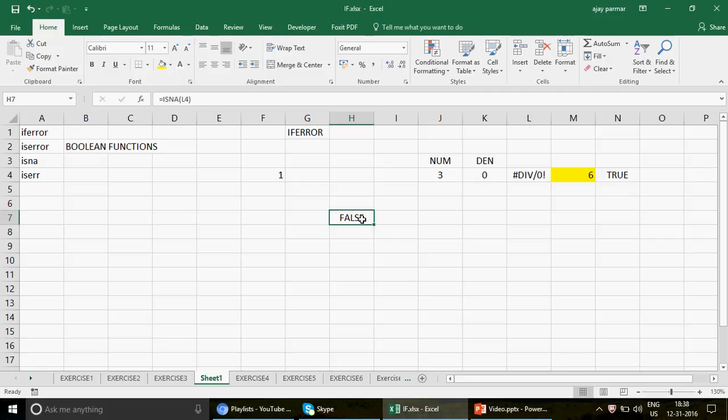NA is basically not applicable, especially when you look up the values, when you use the VLOOKUP, when you try to find out the value from one table to another table, and you're not able to get those values, you get the NA. But this is not going to work for the DIV. So make sure if you're using the error handler also, you should be using the correct one.